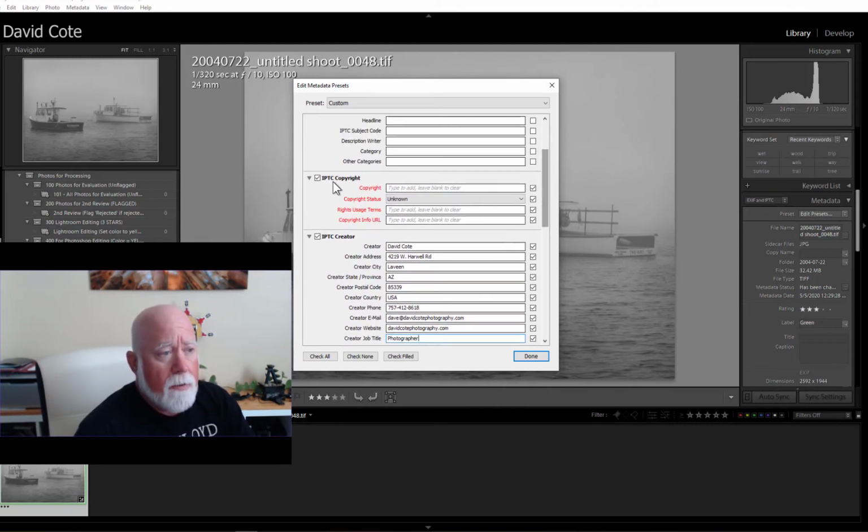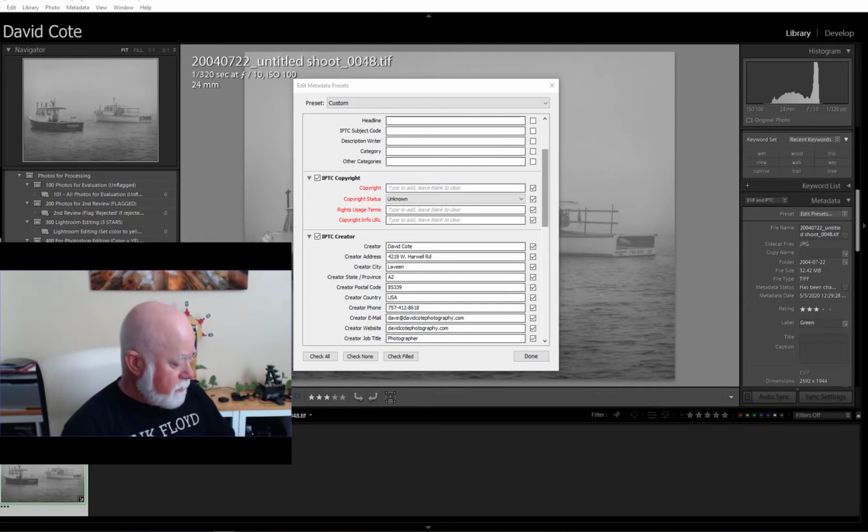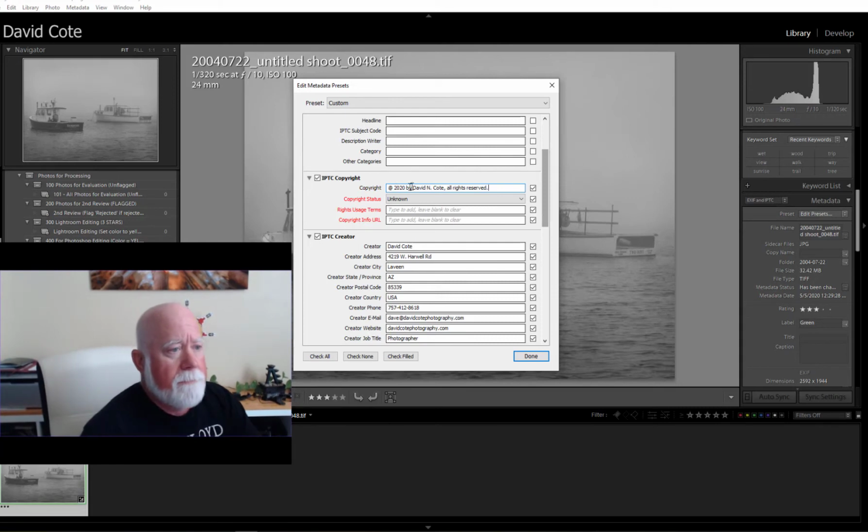So now I'm going to go just up above to the IPTC copyright. And here's where I'm going to put my copyright, which is 2020 by David Cote, all rights reserved. Now that's not the copyright symbol, so I'm going to select and copy it. Boom. Don't need two, just need one, so there's the copyright. And I'm going to change this to copyrighted.